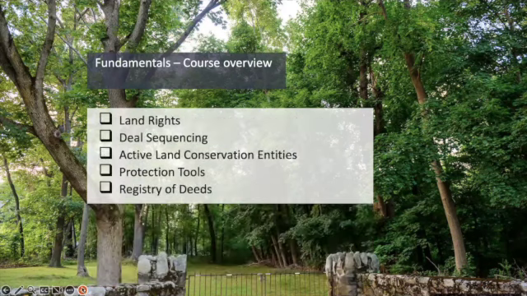Our general agenda for the day is, as it shows here, we'll be talking some about how we think and talk about land rights and do deals with them. Talking a bit about how a generic land conservation deal may sequence out, which is a model only and not how most things actually go. We'll talk a bit about who the most active players and partners are in the Massachusetts landscape. We will talk through a range of land protection tools, and we'll end with some discussion of the Registry of Deeds, what you might find there, how to understand it, and how to dig that information out.